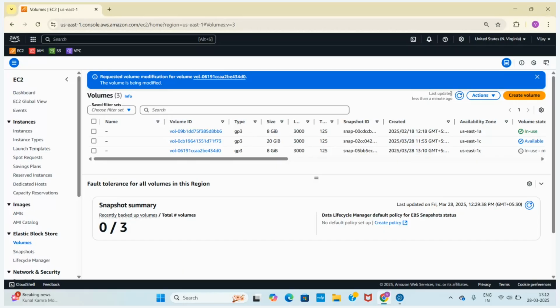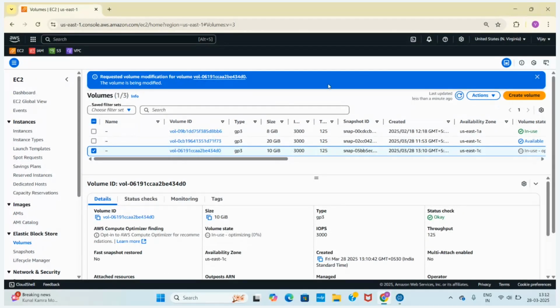Now if I refresh the page, you see that the volume has been increased to 10 GB. And one thing here is, as you increase the volume from the console, it won't be increased in the file system, I mean in the EC2 server file system, so we can't use the increased volume. But to use the increased volume, you need to follow the steps I'm telling you now.